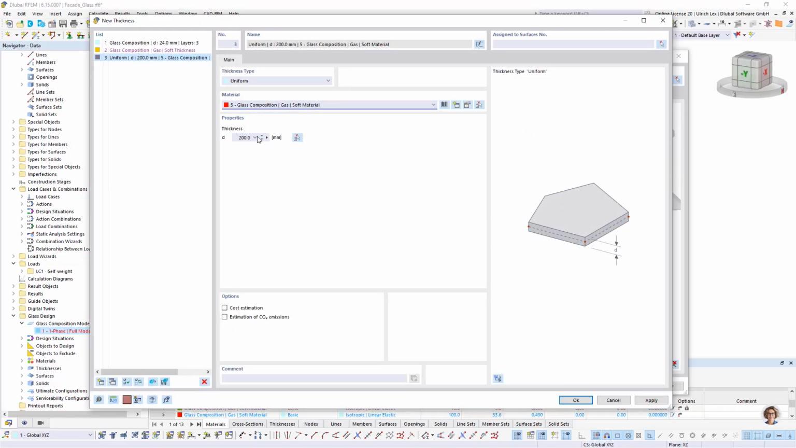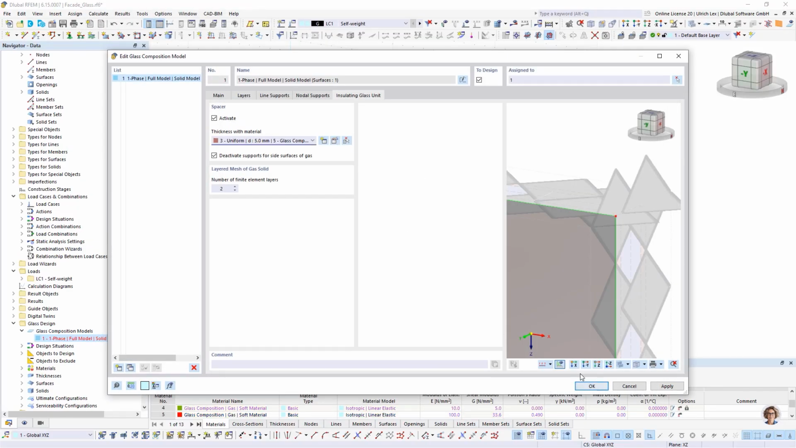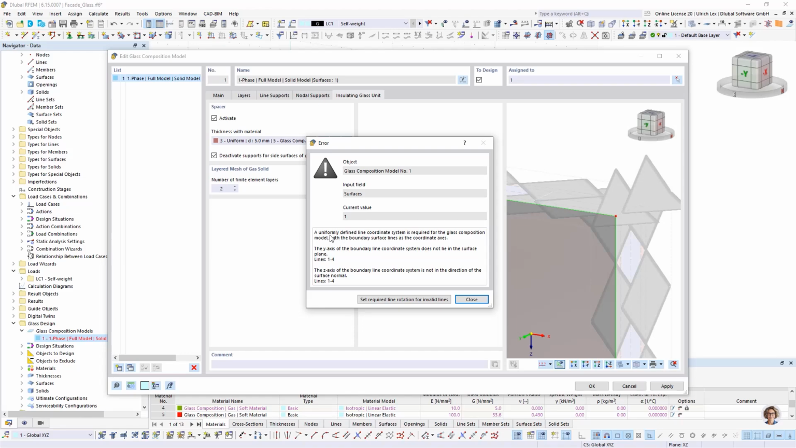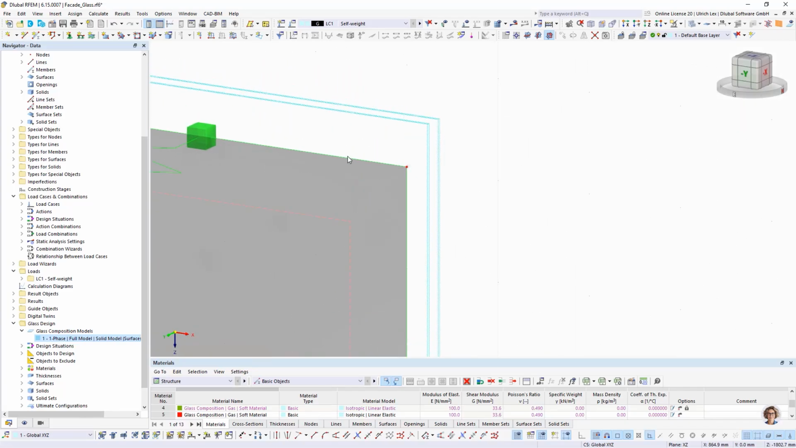Okay, and the thickness maybe 5 millimeters. Okay, and can then continue with apply. Here I get my message that some lines are not in this direction oriented where I need it. That's why I can set the required rotation and continue with OK. Now it's not anymore red marked because my lines of the system are rotated.